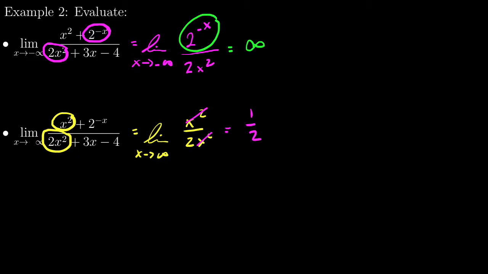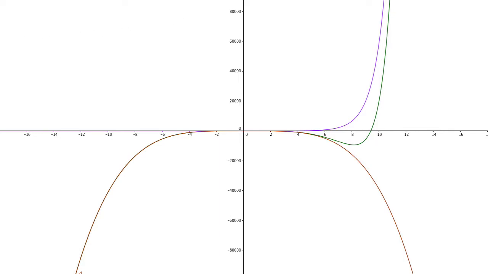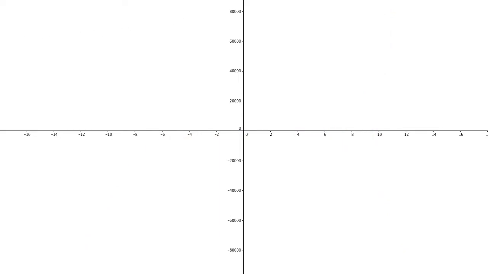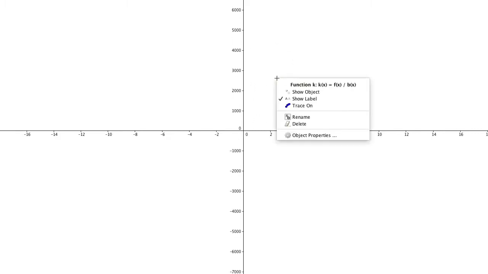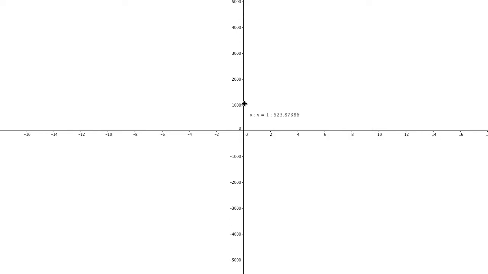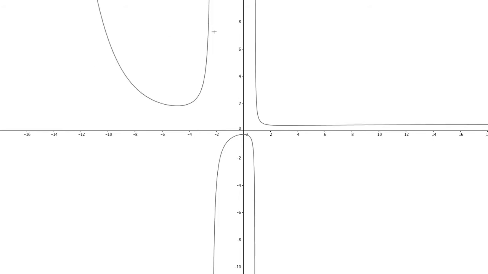So let's look at this graphically. Going back here, getting rid of all of my graphs. Okay, let me make this reasonable. Okay, and now turning on our new function, and to the left, we can see that it is going up towards positive infinity. It does a lot of stuff in the middle, and then to the right, it is approaching this horizontal line at 1/2.